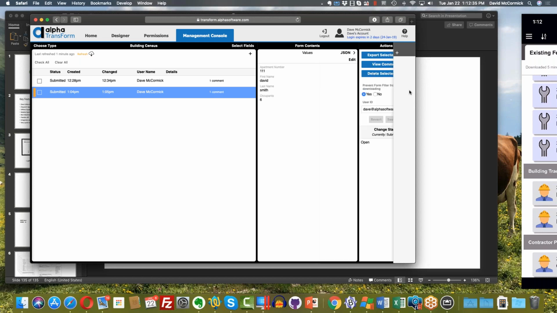So I'm going to click save. And now I'm going to come over here and say, no, I don't want it prevented from going to the filler. I want it to go to the filler. So in other words, I want this form to go back onto the person's device. So I've clicked no. And I want to change the status to open so that we can make edits on that form and they can fix the problem.